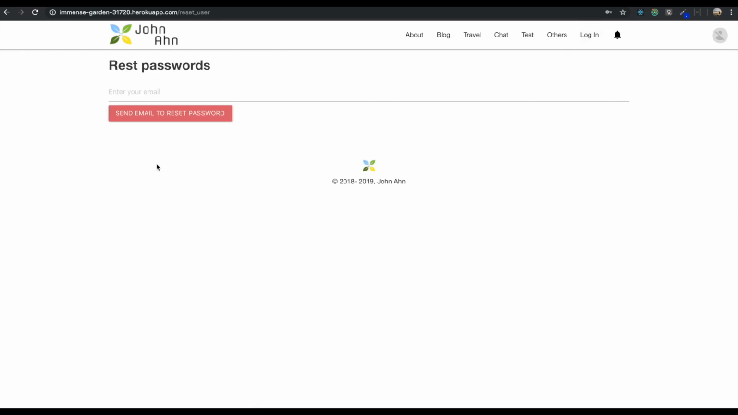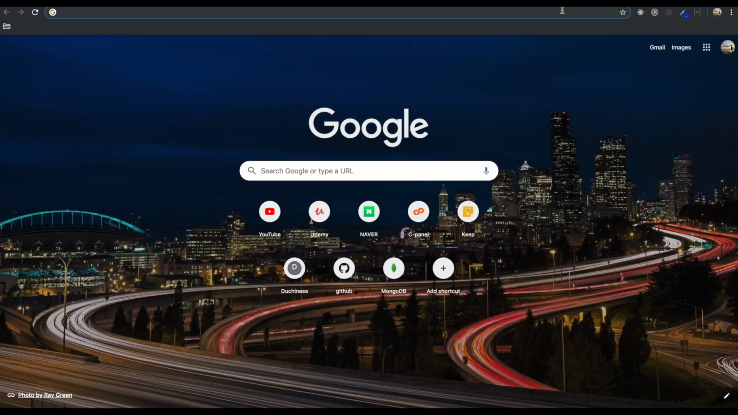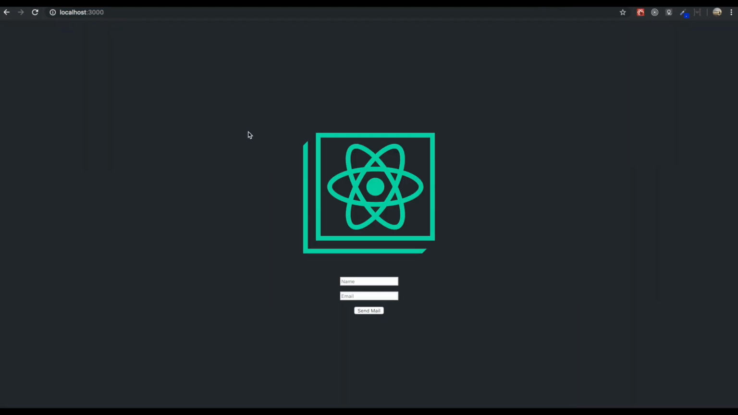When we forget our passwords, I'm going to let the user send an email to their email address, and when users sign up here, I'm going to send a welcoming email to their email. For this kind of reason, we can use Node Mailer. So I made a very simple app for this video in here.